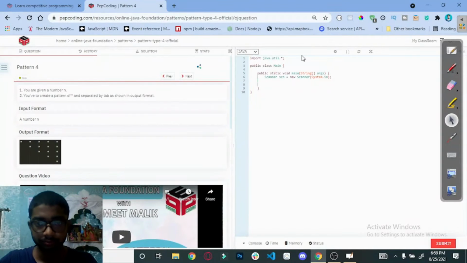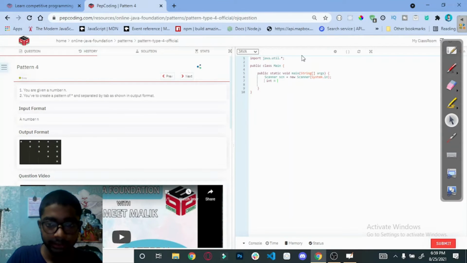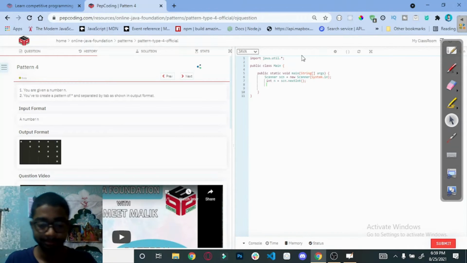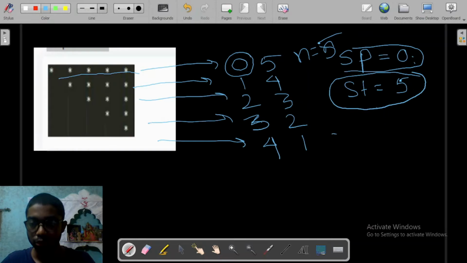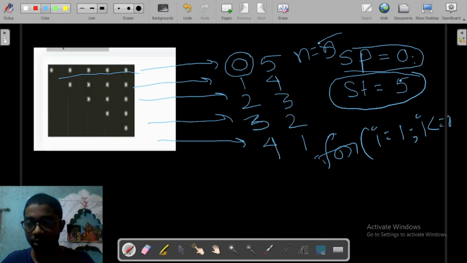Now take input, int n is equal to scn dot next int. Now see in this question, one more thing you need to know, that all of you know what the for loop does. This for loop, I starts from 1, I less than equal to n and I plus plus. This for loop runs from 1 to n. If the value of n is 5, then the for loop is going to run from 1 to n.